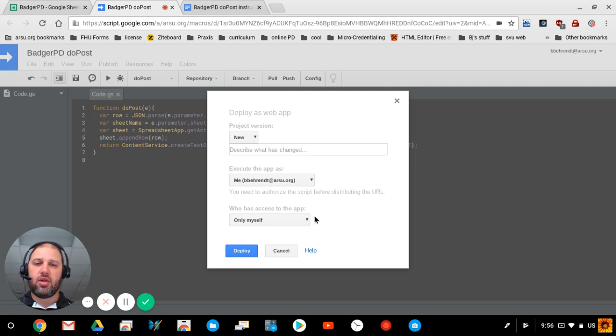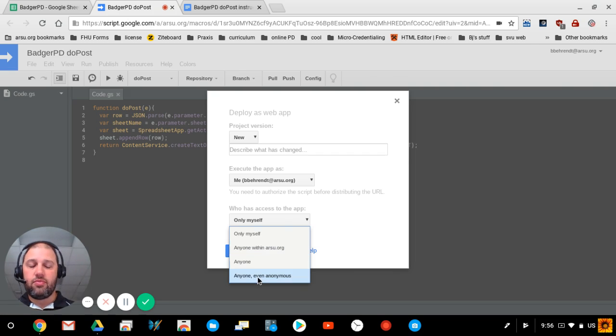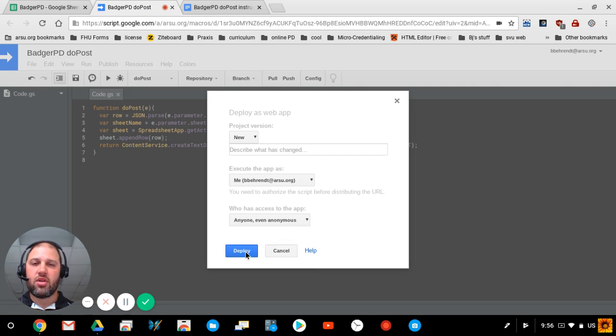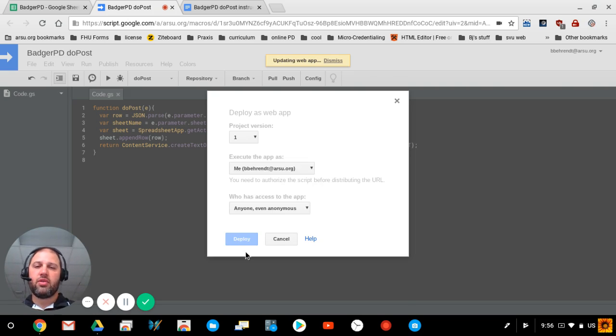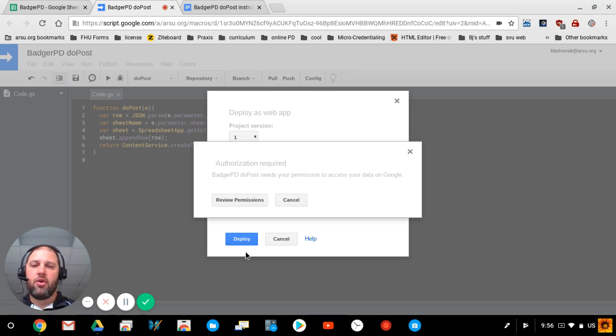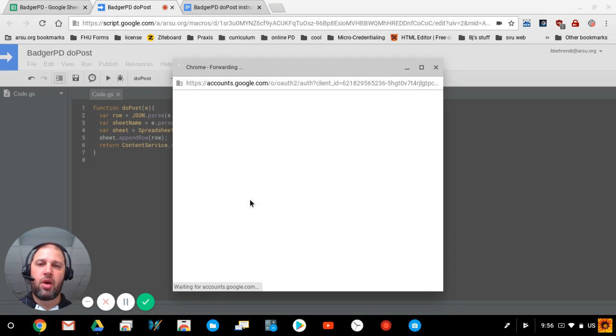And who has access to this? You actually have to specify that. If you're using this within your school system, you can say anybody within the domain, or I would suggest anyone, even anonymous. Go ahead and click deploy. It will pop up and want you to review permissions. So go ahead and go through the permissions properties.